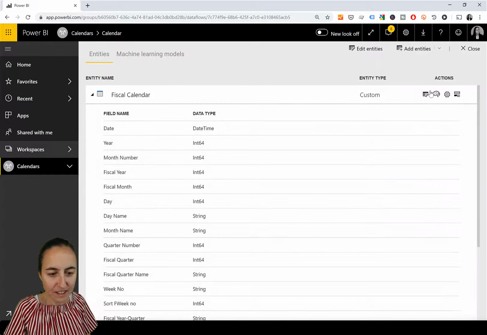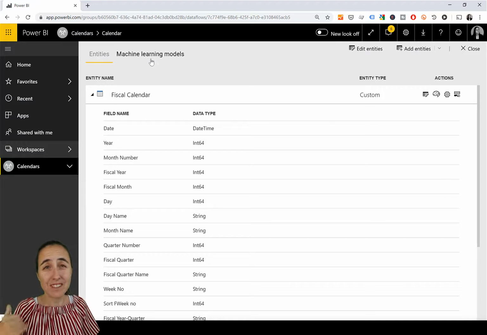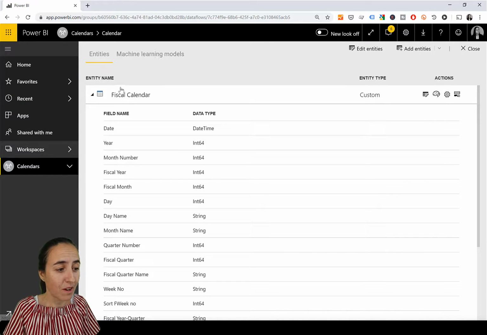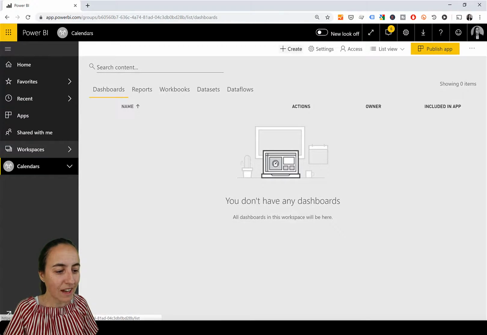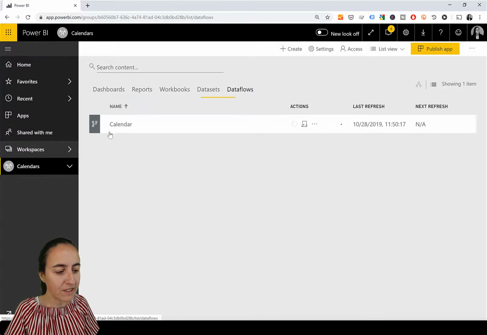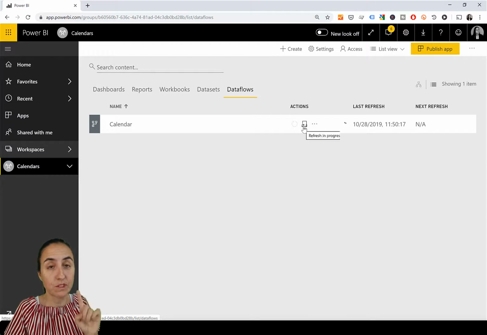So here we have the fiscal calendar. This is mixed now with machine learning. We will talk about that in another video. Let's go back to calendars. Here, if we go to data flows, you'll see that we have our data flow here and it is refreshing, which we told it to.